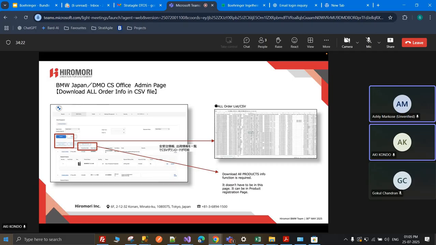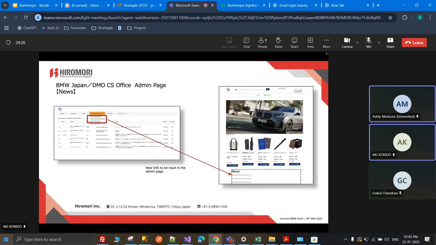So this is downloading all the information for the admin office. Good. And this is the news part, which we don't have in the giveaway.